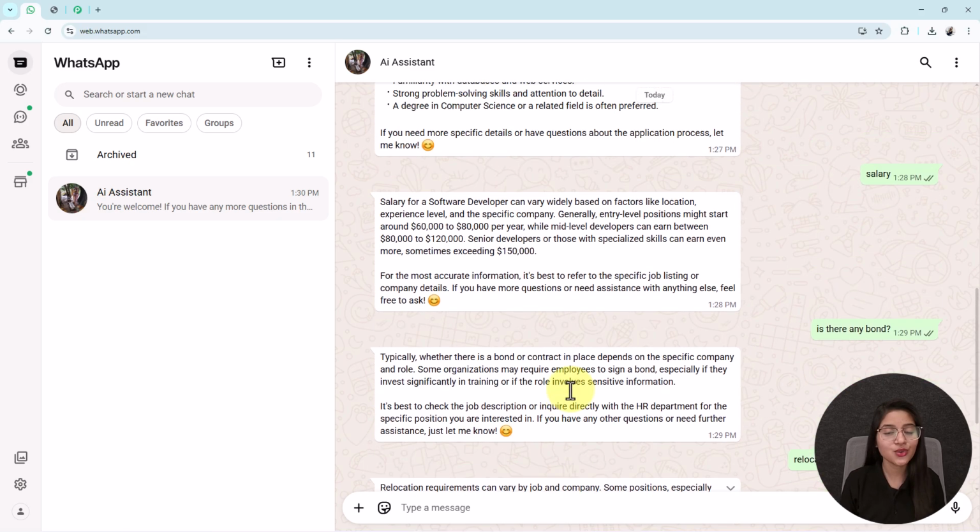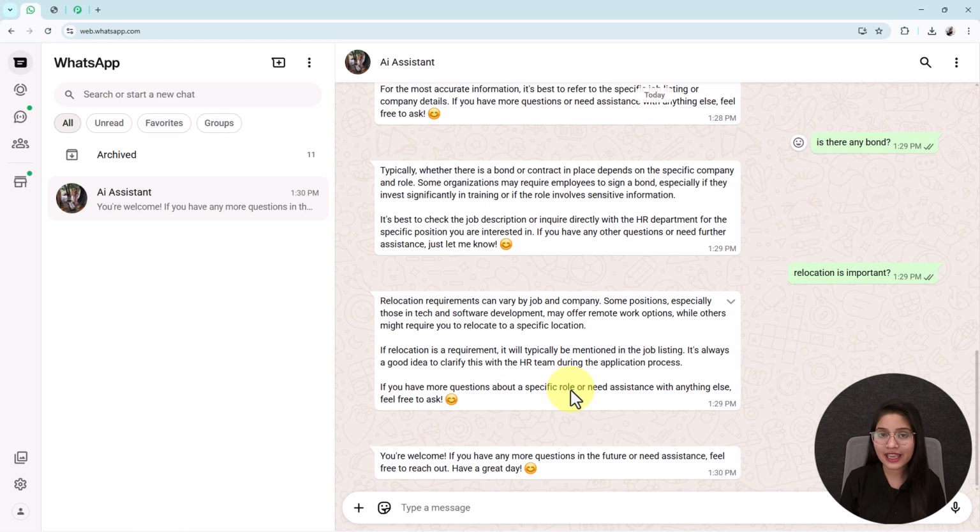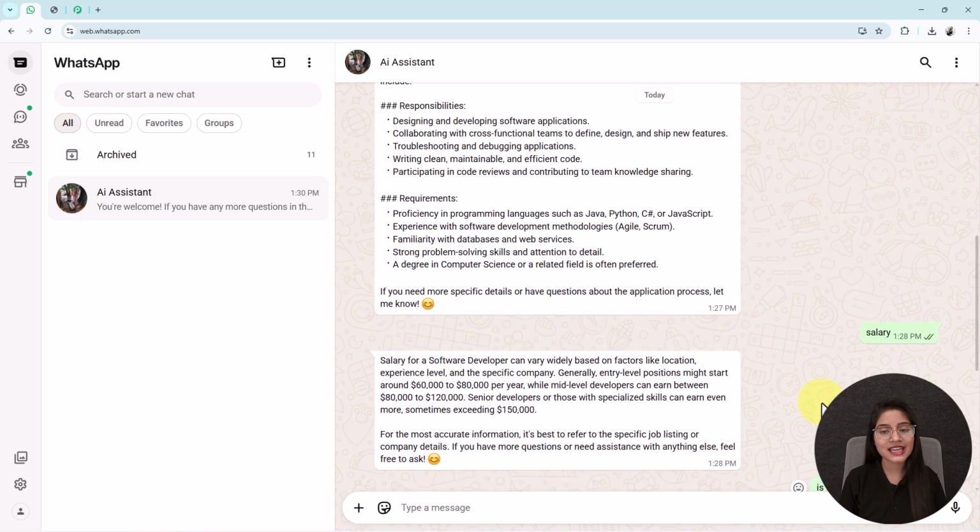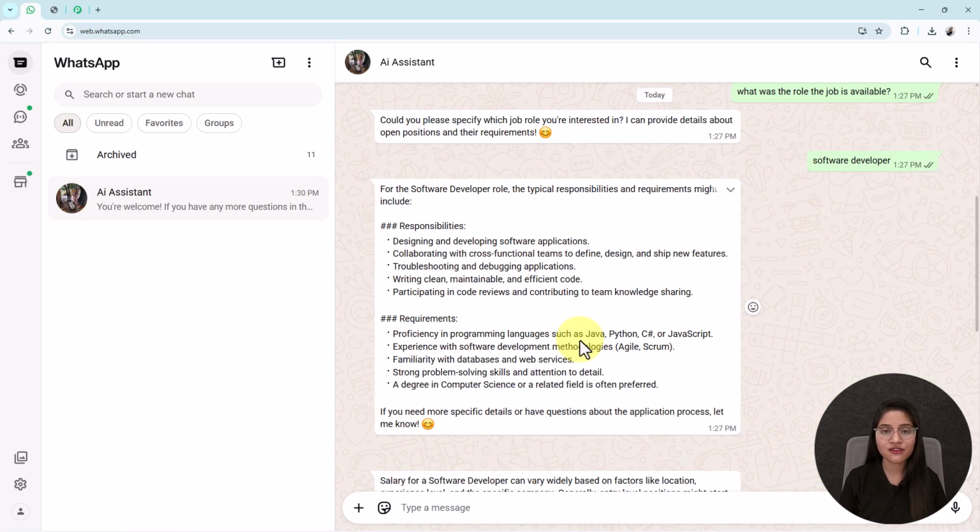And I want you to know that I have designed this automated AI assistant for HR recruiters, but you can customize the same AI assistant for your own business too. The logic will be the same. Now, without wasting any time, let's start building this automated AI assistant from scratch.